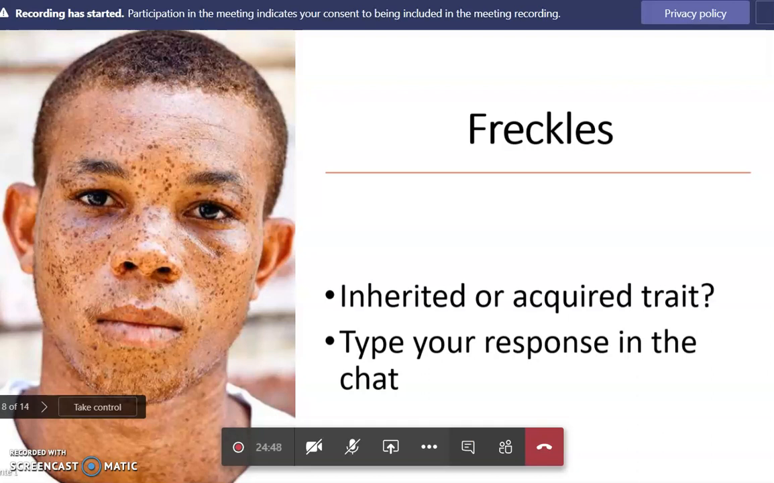Shout out to the friends who are getting answers inside of the chat. 30 more seconds to get your response in. Freckles. Is that an inherited trait or an acquired trait? 10 more seconds and we're going on to our next picture. Make sure you get your responses right in the chat.